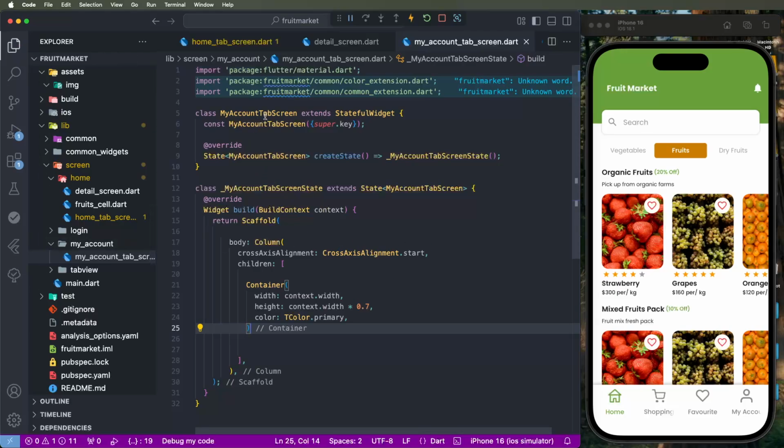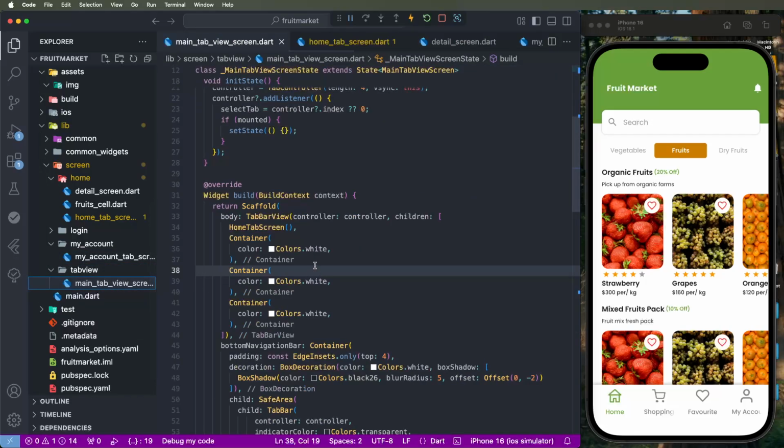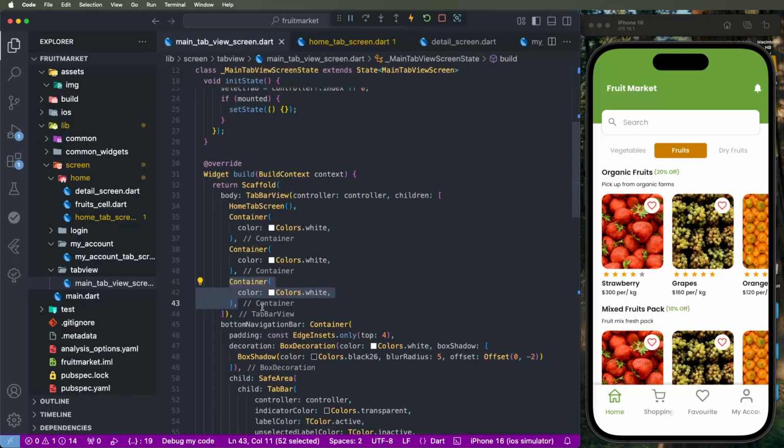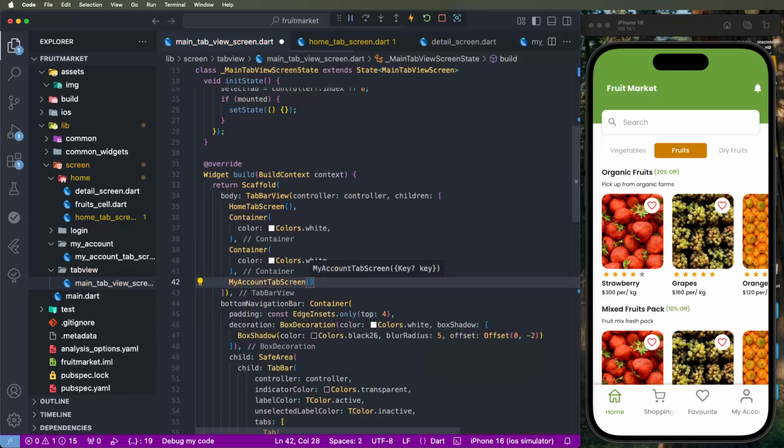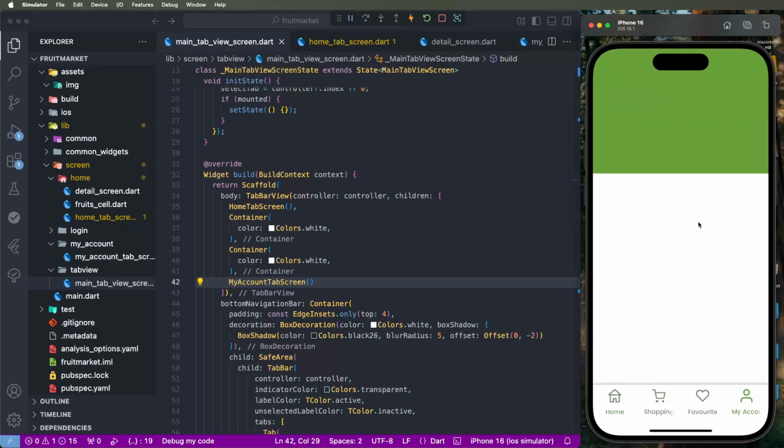Now we need to configure these tabs inside the main tab view. Go here and remove the last container and change it to the my account tab screen, and we need to save this. Now tap here and show, similar to the UI, we need to create the top area.